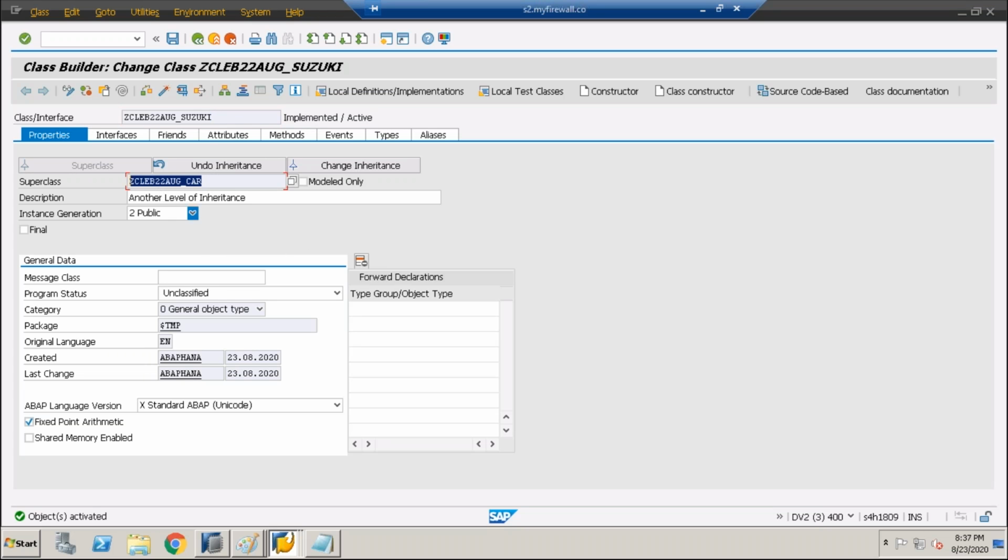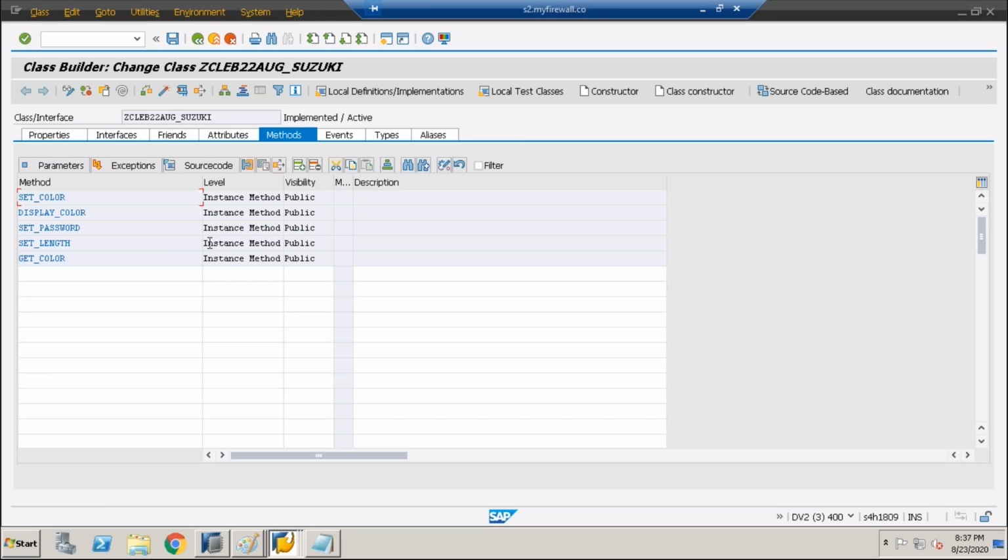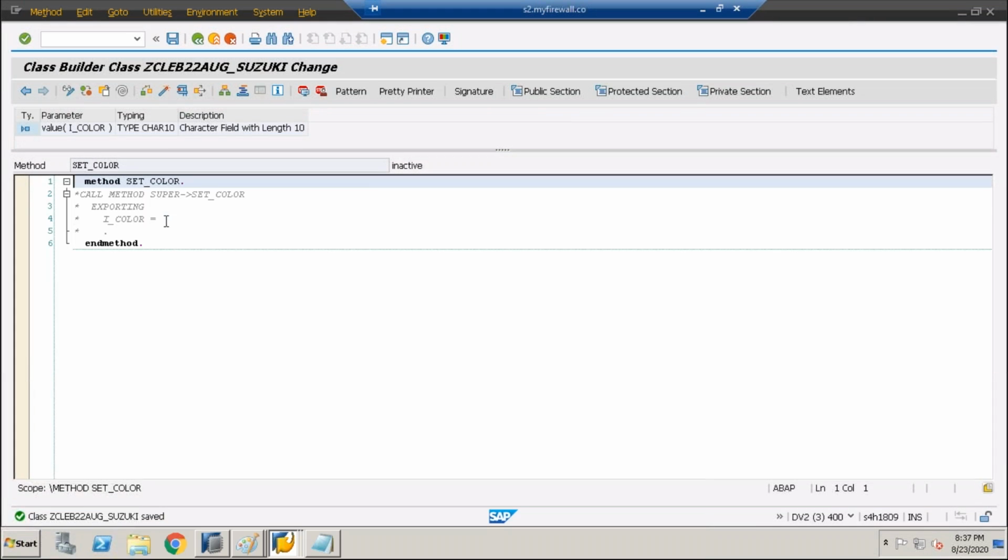So this is known as multi-level inheritance, and it's easy to use. You can see that whatever methods were there previously, everything will come over here: set color, display color, set password, set length, get color. And here you can redefine the method. Suppose you want to redefine it, you can put the cursor over here, click on redefinition, and you can write your code over here.